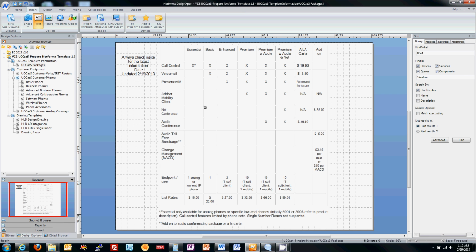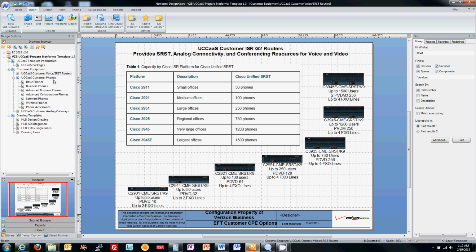So the intent here was to try to, in DesignXpert, one tool to try to do everything, 80% of what you can do. Obviously, you still got to do the solution design workbook and scope of work. But as far as CPE equipment and figuring out what you need, possibly you could do most of that in here.